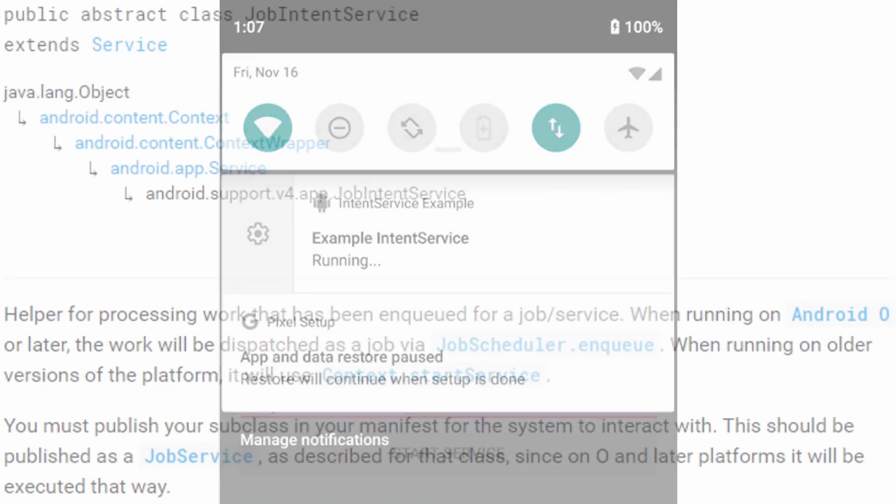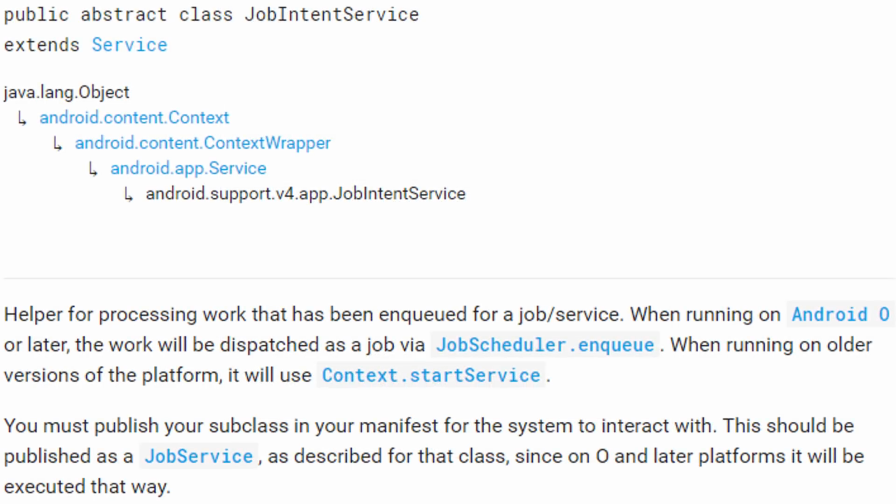In most cases you should now use the JobIntentService instead, which uses a different approach. On pre-Oreo devices, which is API level 25 and lower, it starts a normal IntentService because there we don't have these restrictions. On Oreo onwards, it uses the JobScheduler instead to achieve a similar behavior as the IntentService.